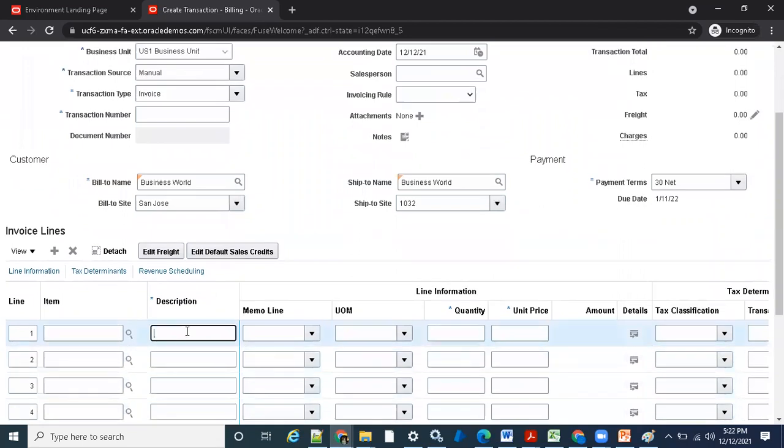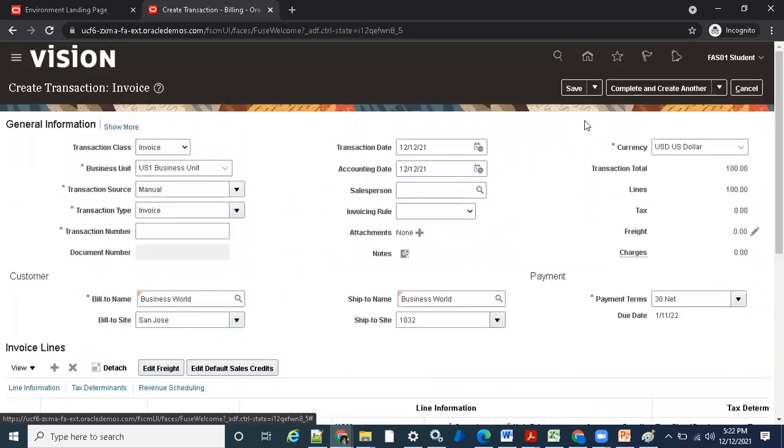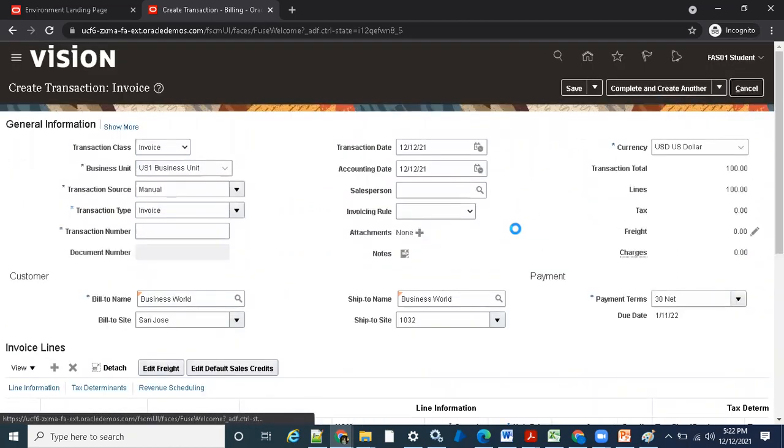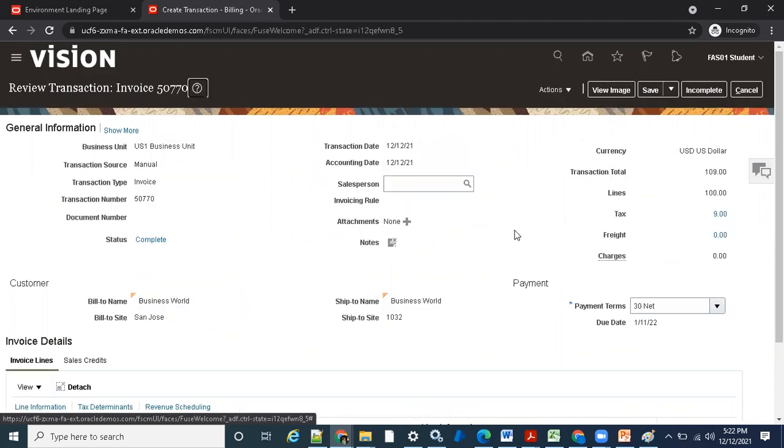Test 100. $100. Complete entry. So now we have a transaction total of 109. Let me post this to GL.